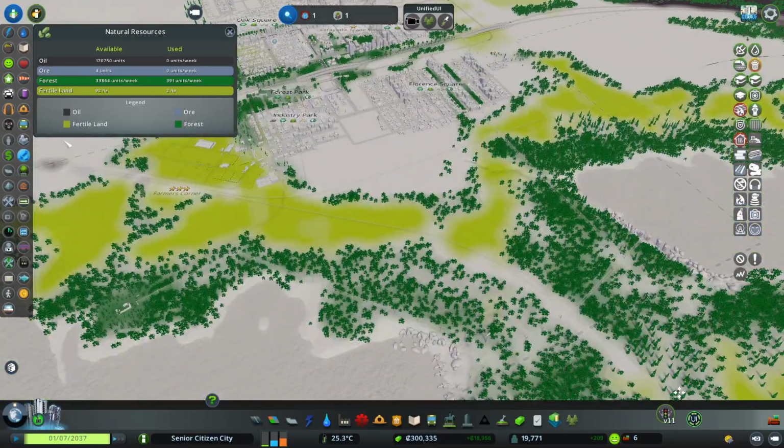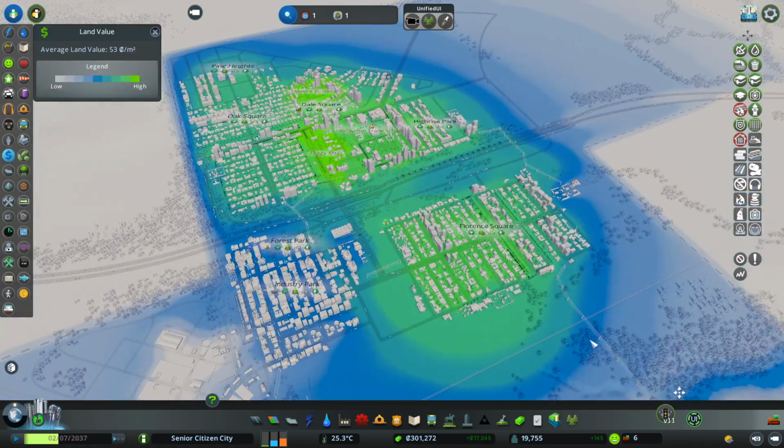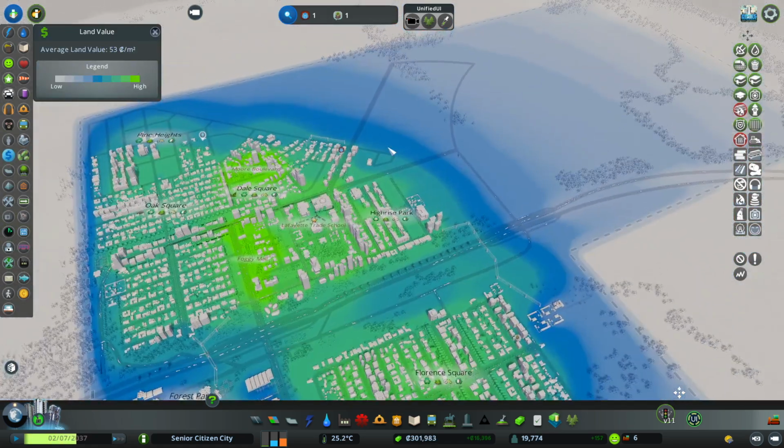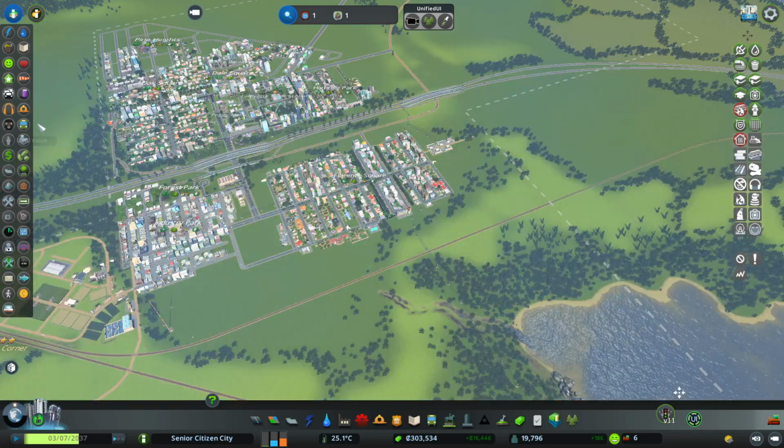Okay, so land value. So Florence Square and Dale Square, and in around the trade place looks like it's our highest area for wealth.